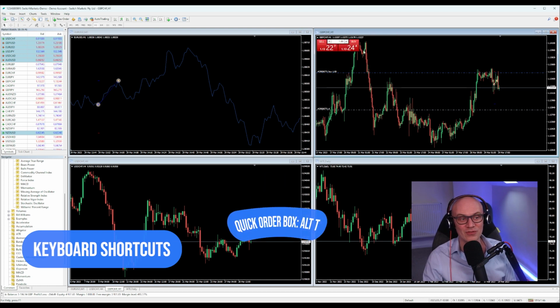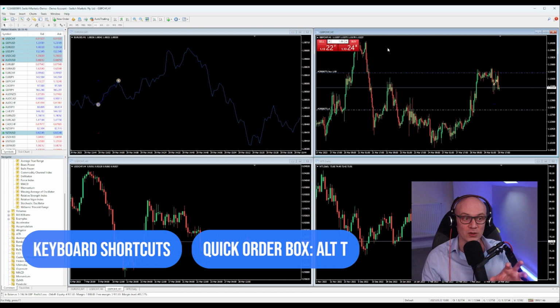This is one of the main ones that I use all the time, and that is toggling this little panel off here, the quick order buttons, which are useful for entering the market quickly if you need to. But quite often I find it distracting because when you're looking at a broad view of the market and several things at once, it's always changing from red to blue, and it's nice to be able to just look at a clean chart occasionally.